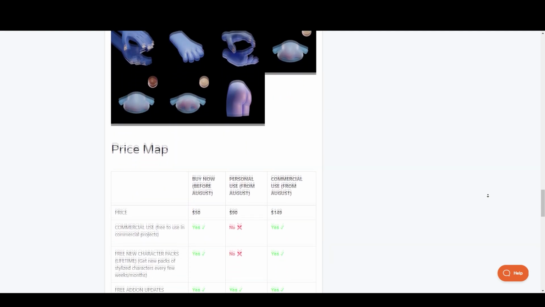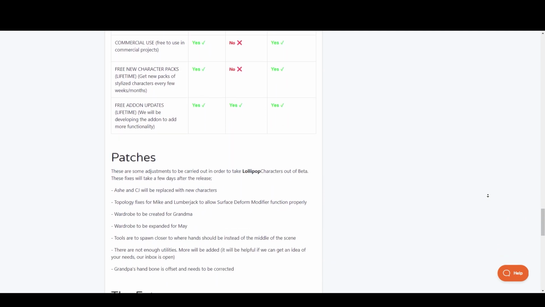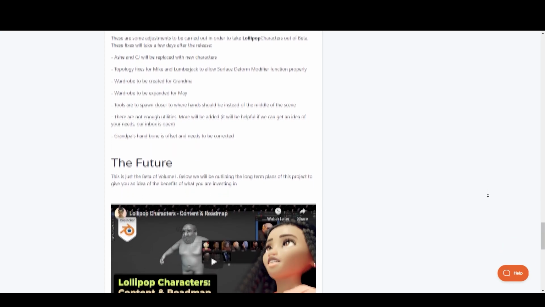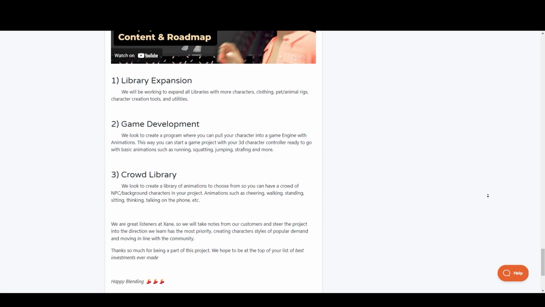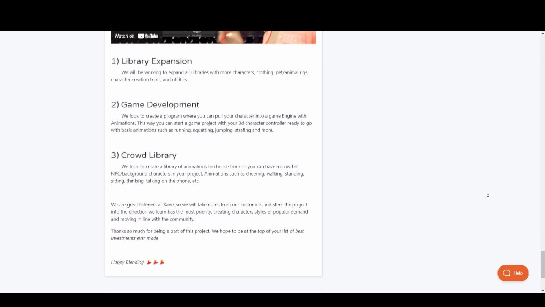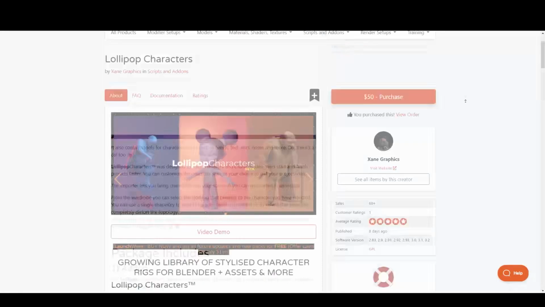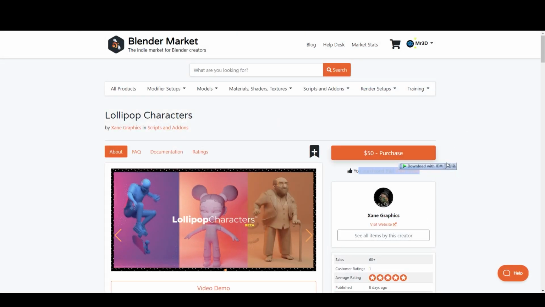And you can see the price map right here. If you go all the way down here, you can see what they are planning to add in the future. They will also add a crowd characters library plus background animations such as walking, standing, sitting, thinking, talking on the phone, etc. Tons of stuff coming in future. With that being said, we are gonna dive into Blender and take a look at it.